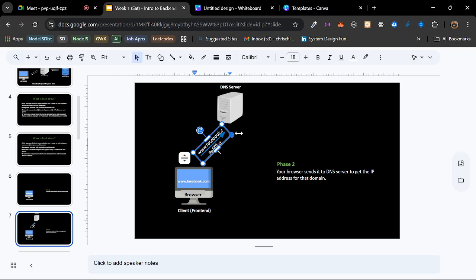Your browser will send a request to a DNS server, what they call a domain name server. Like I said, computers interact with IP addresses. Now, what we typed in is a normal human readable name. It doesn't look like an IP address. IP addresses are like 112.222.22 and so on, any numbers. Then that's the IP address.